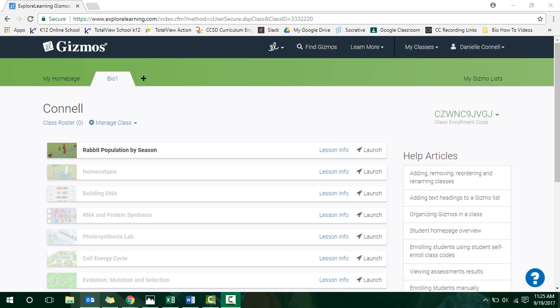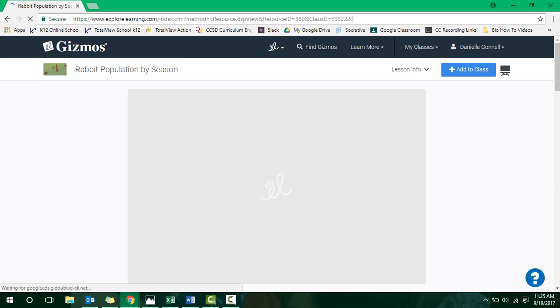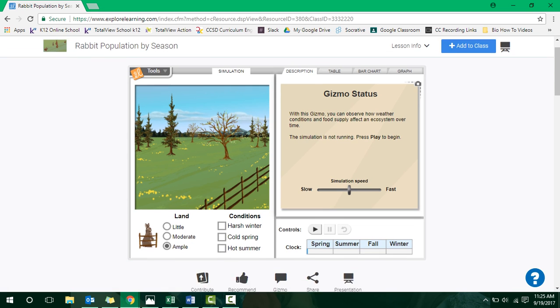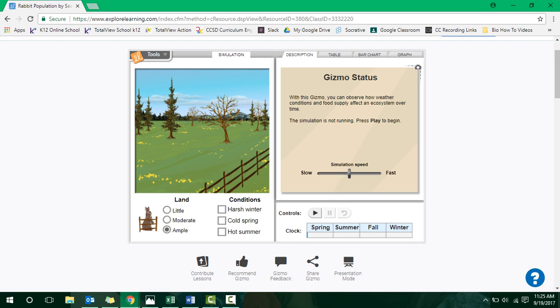When you get logged in, you should see my class, and you should see a gizmo called Rabbit Population by Season. You're going to go all the way over to the right and click Launch. The cool thing about this gizmo is that you do not have to do anything specific. We just want you to play around with it and explore to see what kind of effects will happen on the rabbit population depending on the conditions that you change.